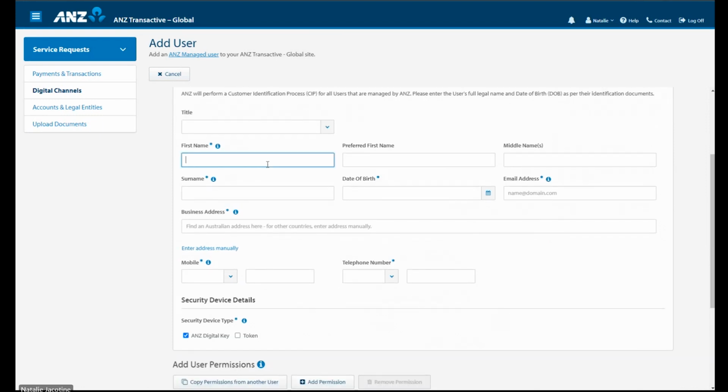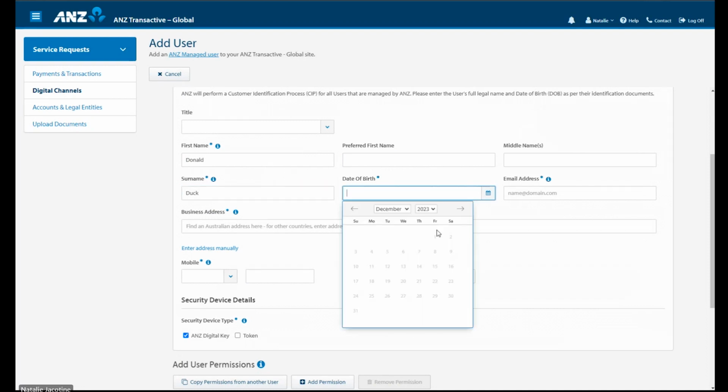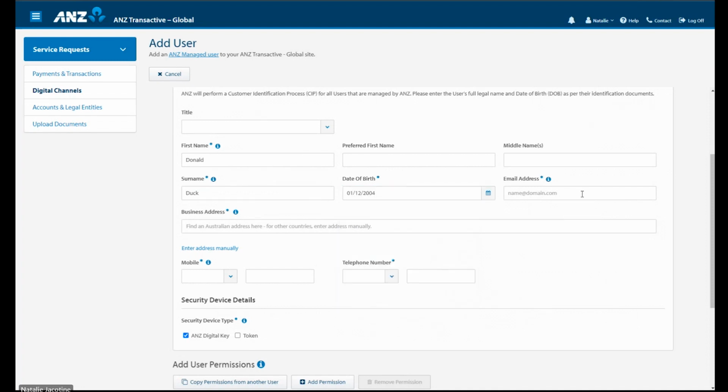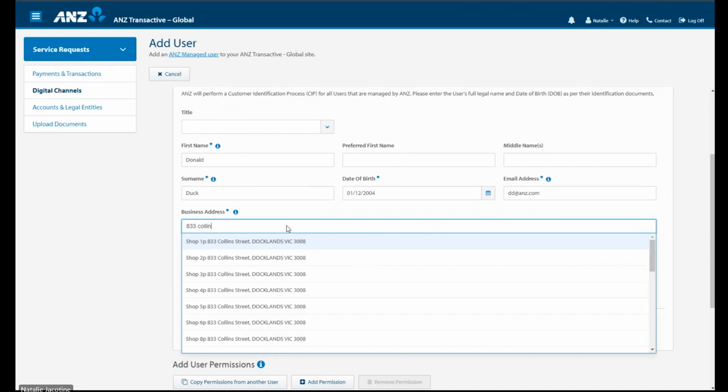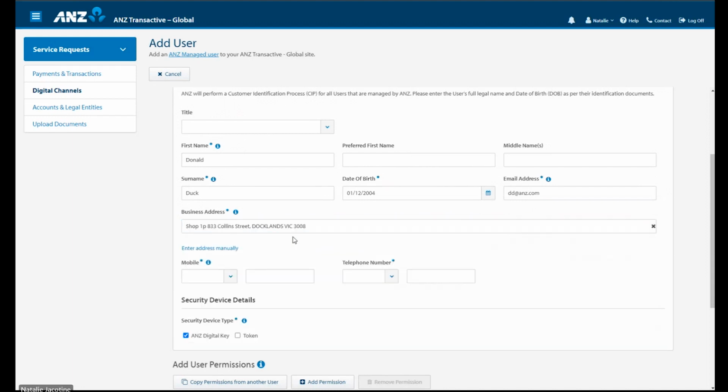You'll need to input the new user's personal details in the allocated fields. As always, we ask that an individual's full legal name be entered. This will help us identify if we hold a valid KYC profile for the individual. There are also a number of mandatory fields that need to be completed, which are marked with an asterisk. And where required, information icons have been provided to remove any confusion.